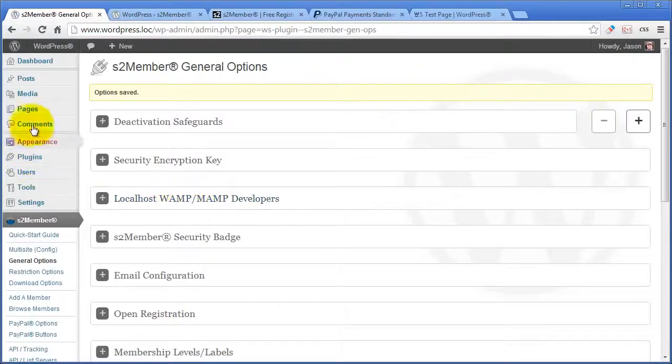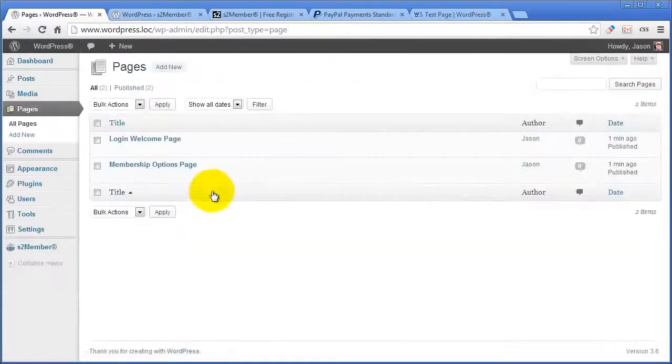Okay, so now what are those two pages? Let's go back to our list of pages. The Login Welcome page is the page that S2Member will redirect anybody other than you to. In other words, if it's you, you're an administrator, if you log into the site, you're going to be logged in and redirected to the dashboard. If it's a customer, they're going to be logged in and they're going to land here.